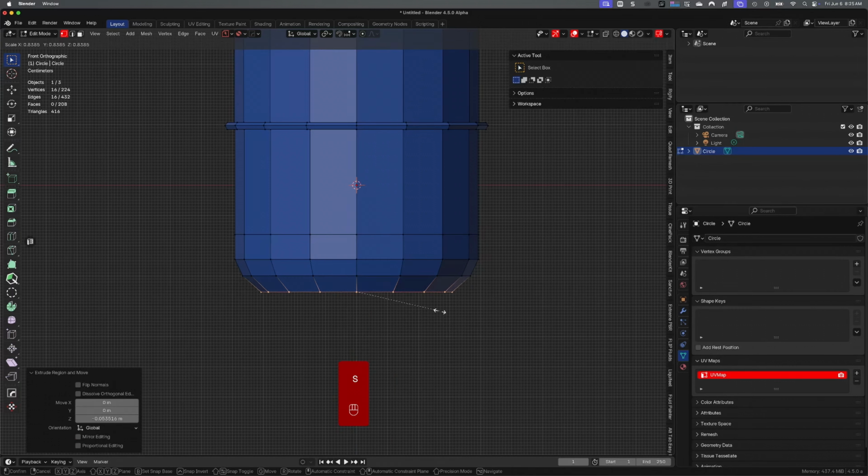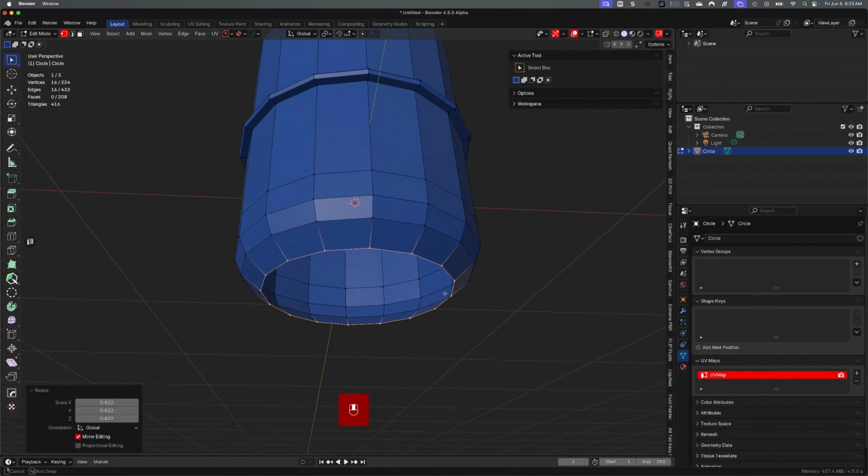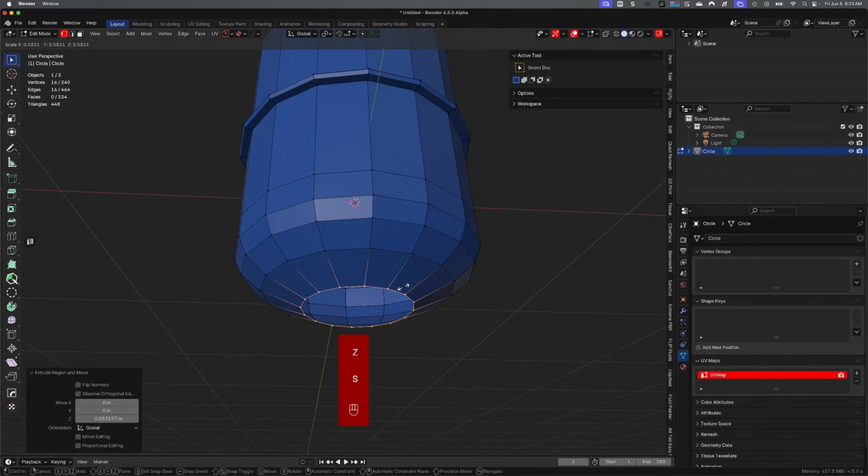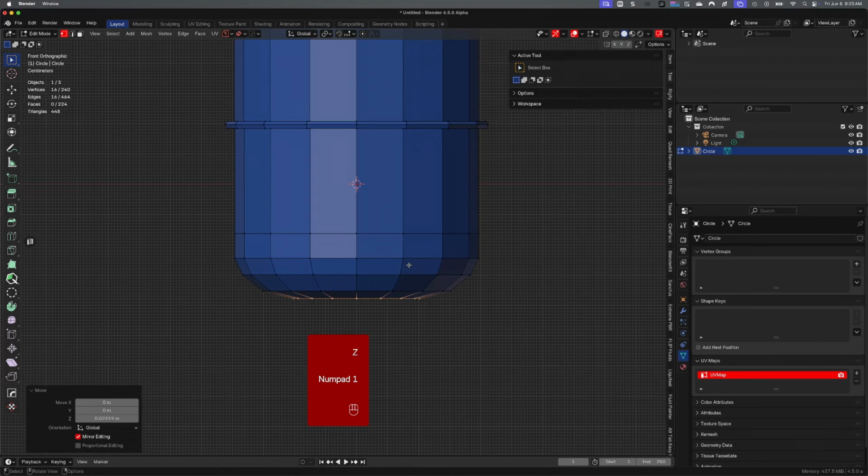Just taking my time with it. One reason why I'm going a little bit slower with this, even though this is an extremely easy model, is that I want you guys to kind of see what I'm doing, and hopefully I can explain why I'm doing it to see if it makes sense to you as you're modeling your version of this.